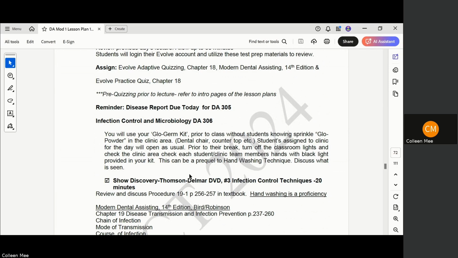So it's kind of fun, but it's illustrative. It is hard to get off, so don't be too harsh on your students if they don't get it all scrubbed off. It's meant to be pretty tenacious, but it does prove a point. So it's very useful. There is a powder that you can sprinkle on things like the dental chair or the countertop and then have them wipe it down thoroughly and then use your black light after the lights are turned off to see how well they wiped off the surface.